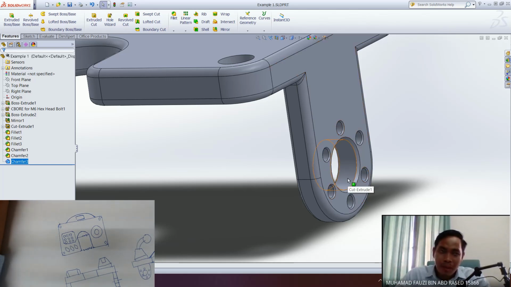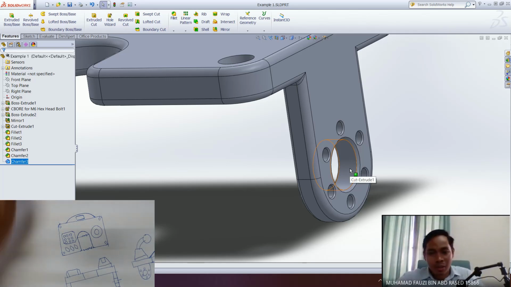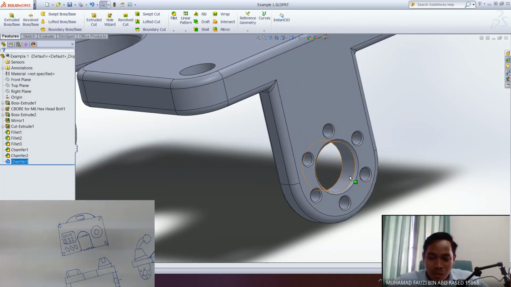So usually any parts that have a shaft will need a chamfer around these holes. That is where a chamfer usually needs to be in your design.